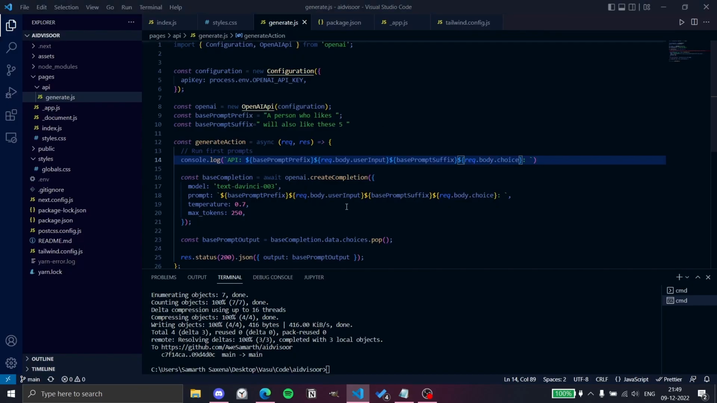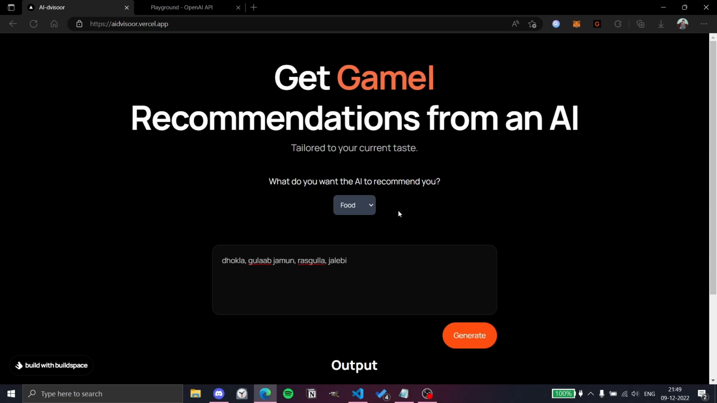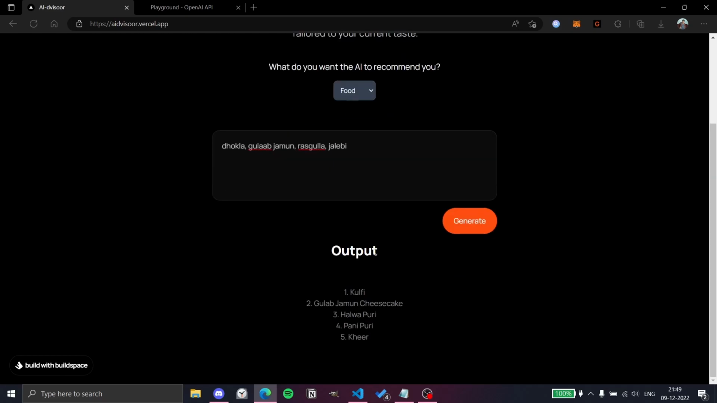I've done some styling using Tailwind CSS because I'm too lazy to actually make a custom selection drop down. And also this is done using a React library called Typical. And yeah, that's pretty much it.